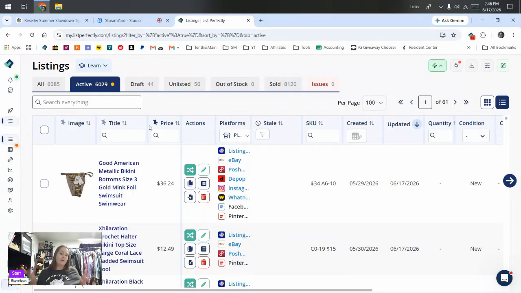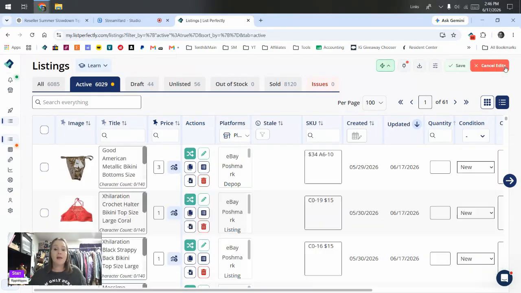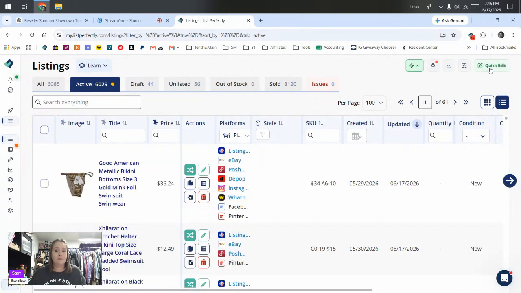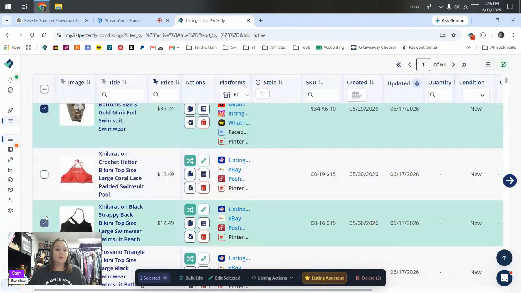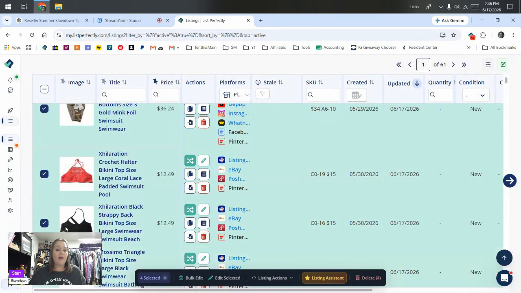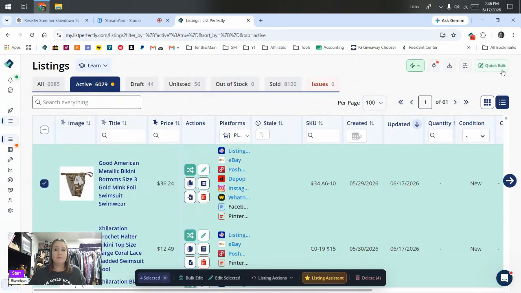So once you've got your catalog customized, you can do the quick edit and go down and just go in each of these boxes or these drop-down menus and change whatever you want. And then you would hit save. Alternatively, if you only wanted to do 3 or 4 items, you would just select the ones that you want to edit and say quick edit up here.